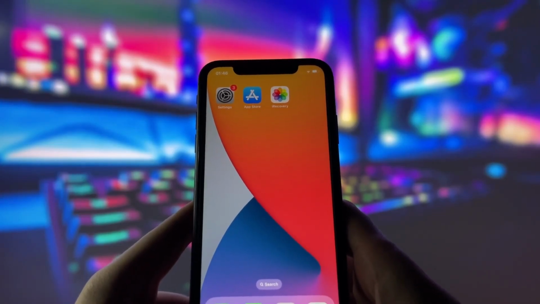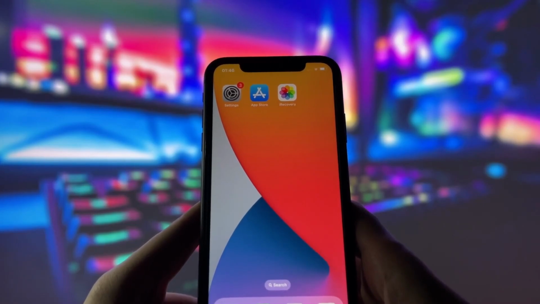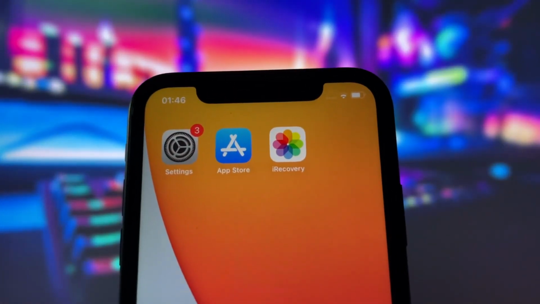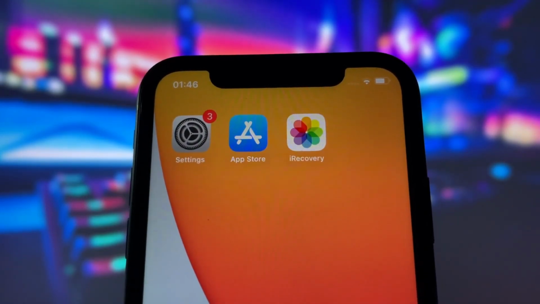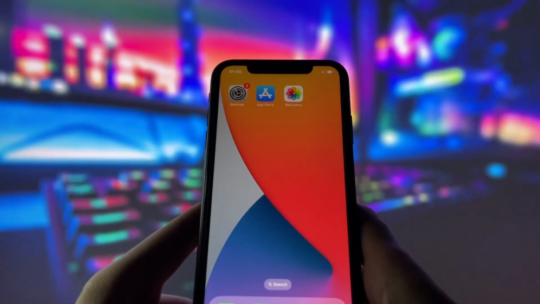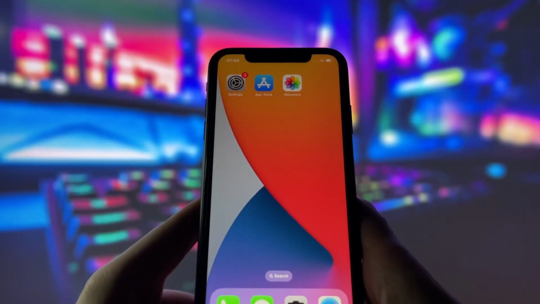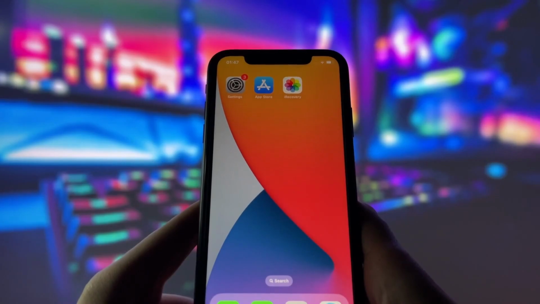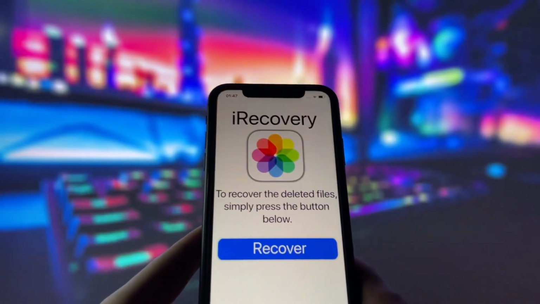Today, I'm excited to share a brand new method for recovering deleted photos, videos, or any files on iOS devices. We've all had those moments where we accidentally delete something important, and it feels like it's gone forever. But don't worry, because I've got a solution for you. In this video, I'll walk you through how to use an amazing app called iRecovery to retrieve those lost files. Whether it's precious photos, important videos, or any other files you've accidentally deleted, this app can help you get them back. As you can see on my iPhone, I've already installed the iRecovery app.